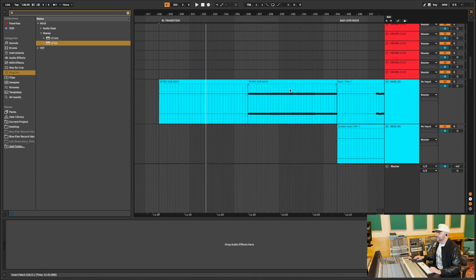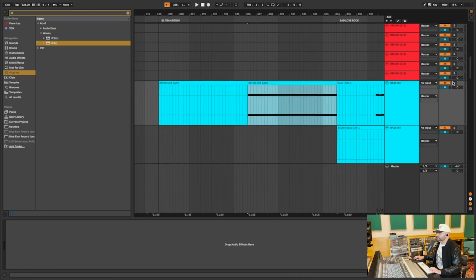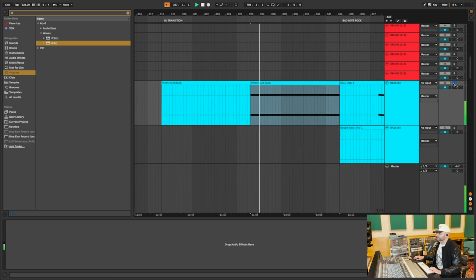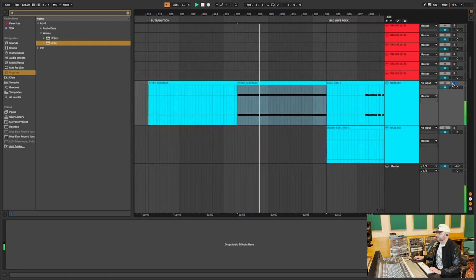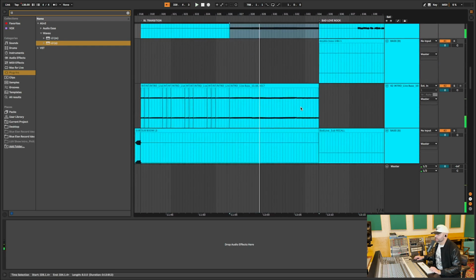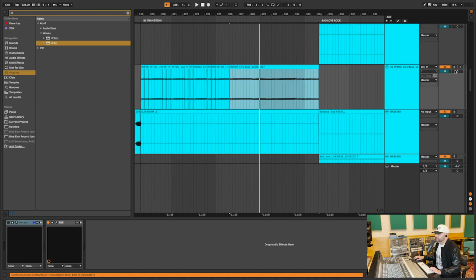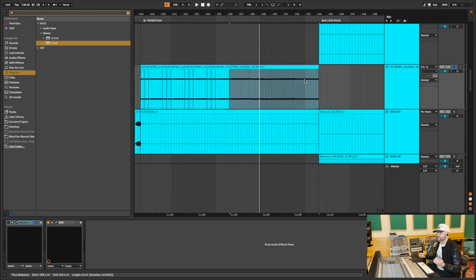When we get to the second half, we now have a sub bass playing the chords of the song. Our live bass here is now also playing the chords of the song. I think this is an electric bass that I tracked.